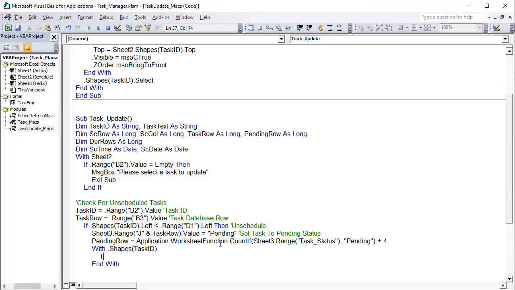So we have the TextFrame2.TextRange.Text. That's going to be the text of that shape. It equals Sheet3, that's where our data is, .Range. Again, C is the column, that's where our name is, and the task row .Value. That is going to get us our task name, and that's what I want. That's all I want as far as the text. There's not much room to fit anything else in this instance. When it's larger, when it's on the schedule, we can put in the description.